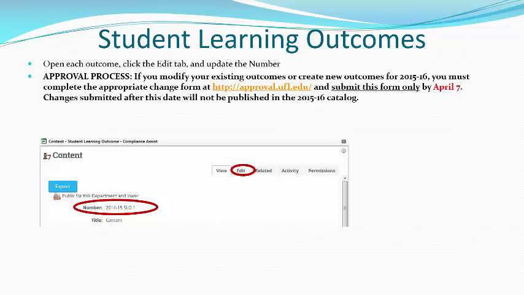Now, there is an approval process involved in changing or modifying outcomes for 2015-16. You have to complete the appropriate change form at the approval.ufl.edu site, which is linked here, and submit the forms by April 7th. There is a series of steps to go through, and we'll go through this in a little more detail later. But if you don't change any outcomes or get the forms into us by April 7th, they won't be published in the 2015-16 catalog, and we want the catalog to be updated.